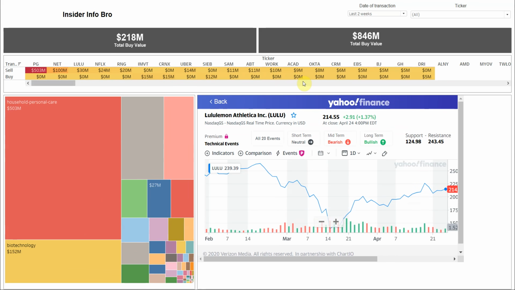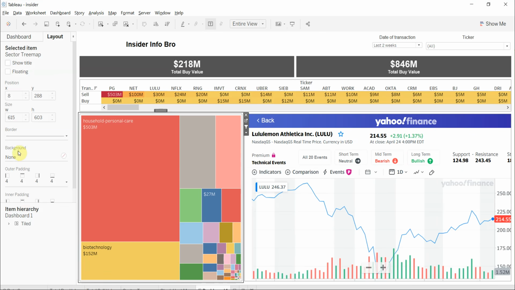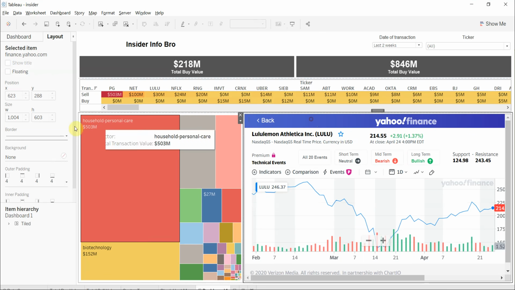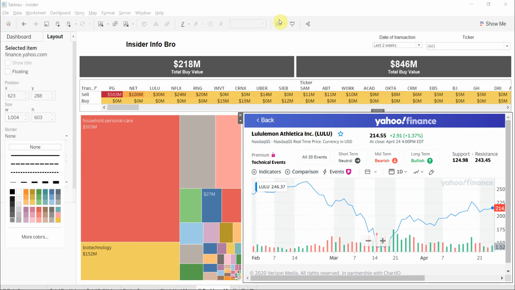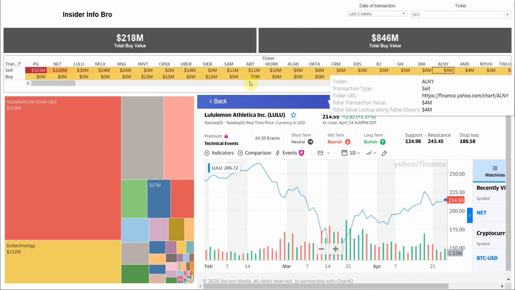Okay, let's see what this looks like. Ugh, pretty ugly, but it's functioning. Alright, those borders look like garbage. Let's get rid of them. Nice.